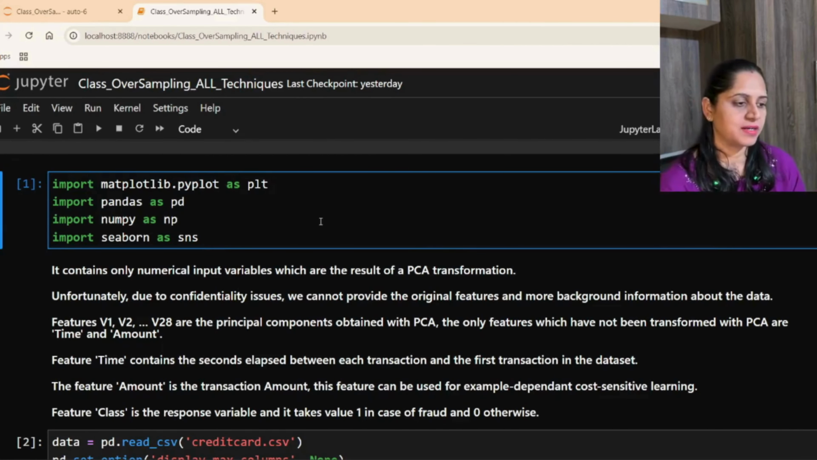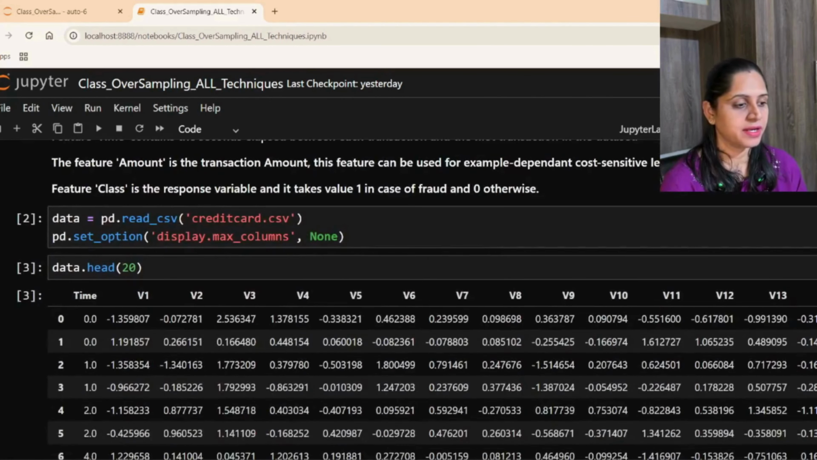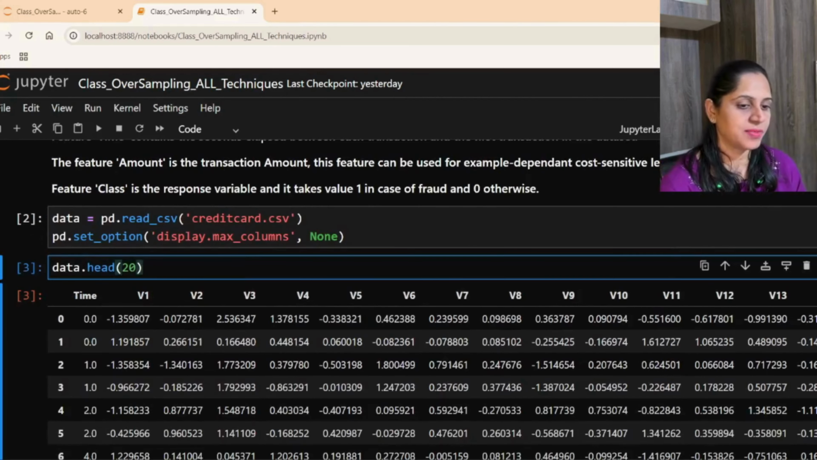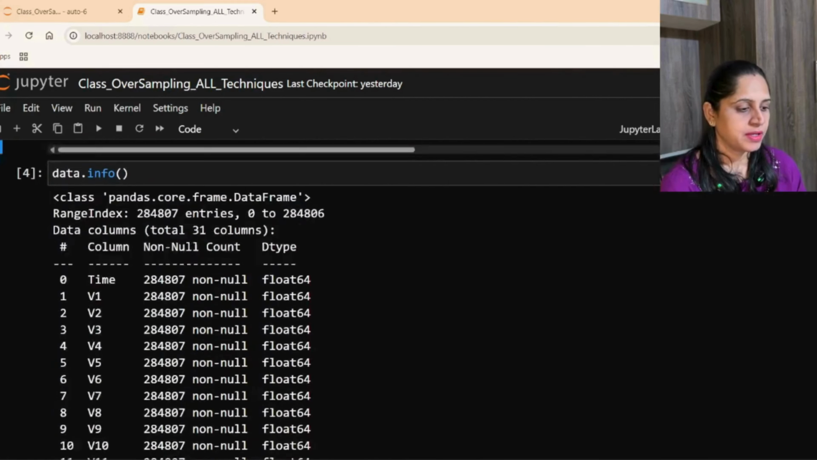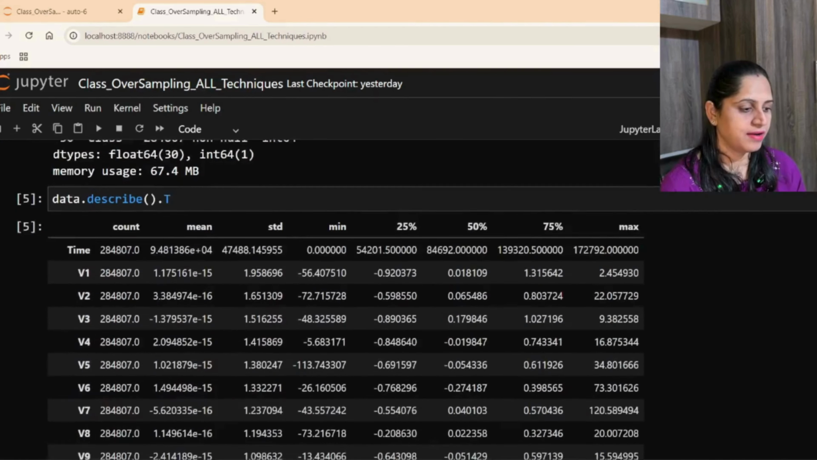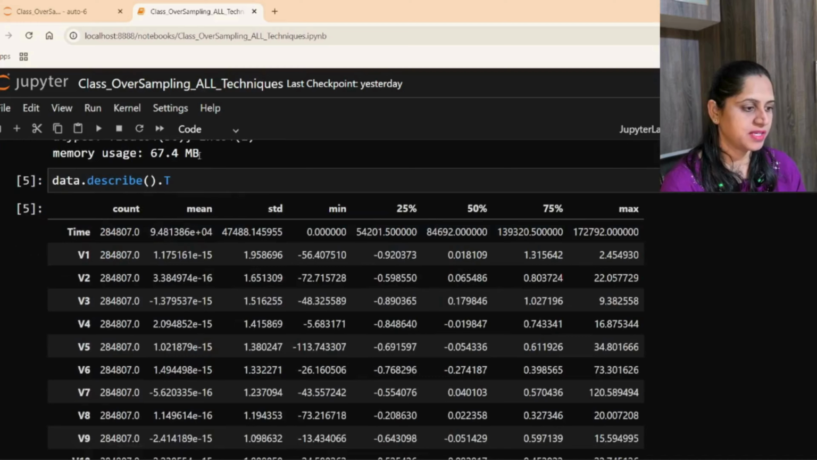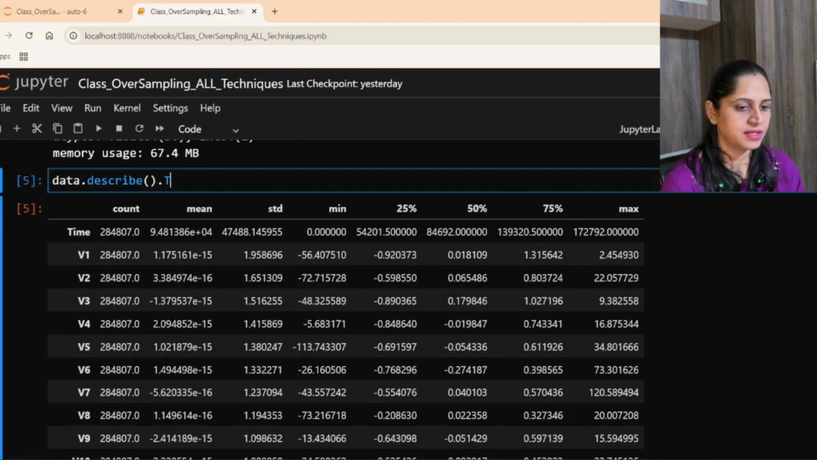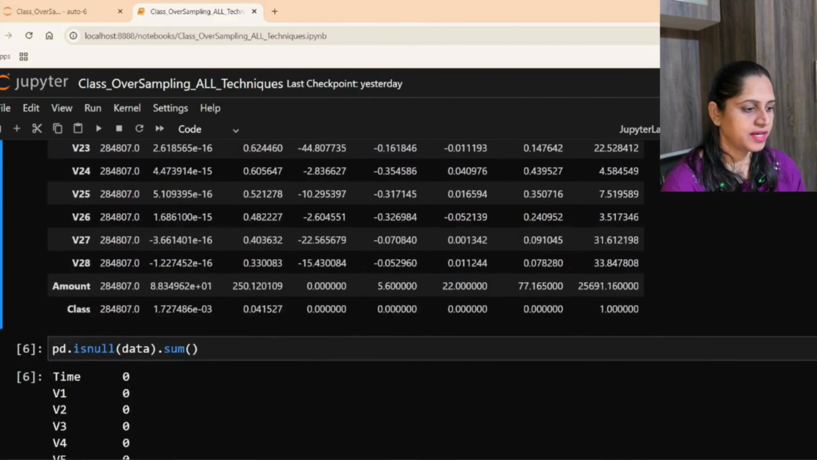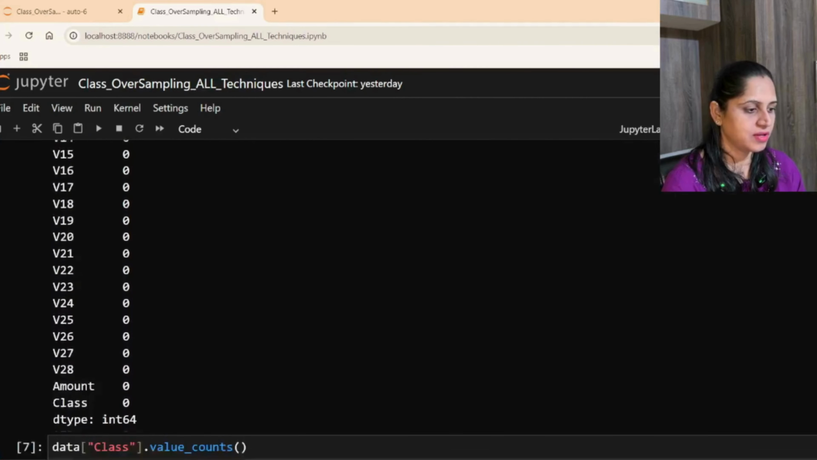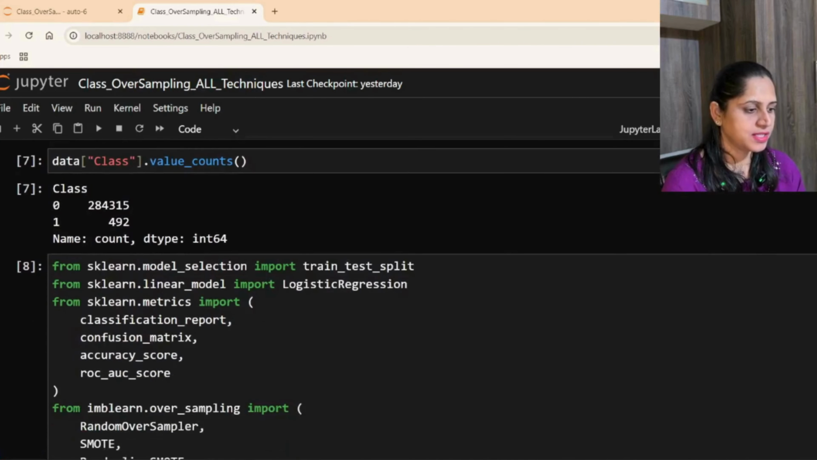The first point here is we are taking our base libraries. Then after that, we understood this data set already. We will straight away go ahead with the head part, and this is my head part. This is the info, and we have the descriptive statistics part here. Then we are moving ahead with the null values and all. Then we are understanding the value counts.